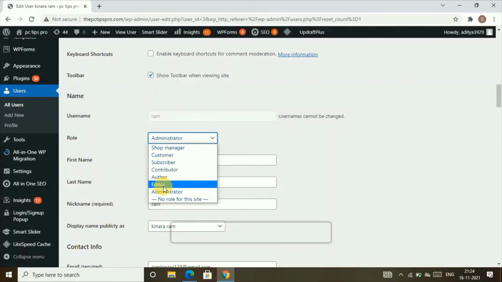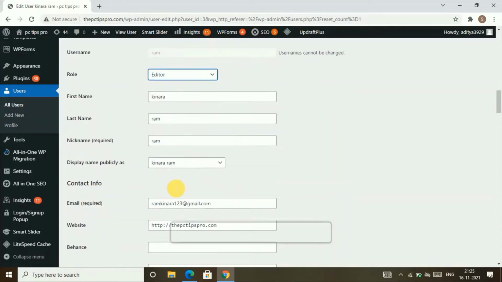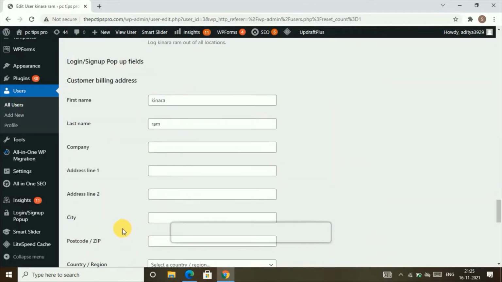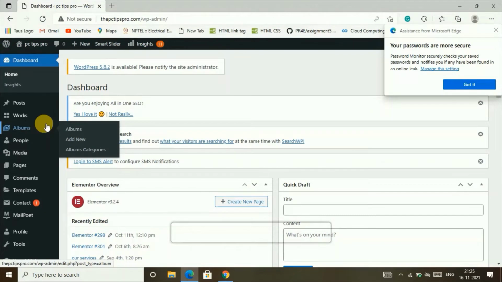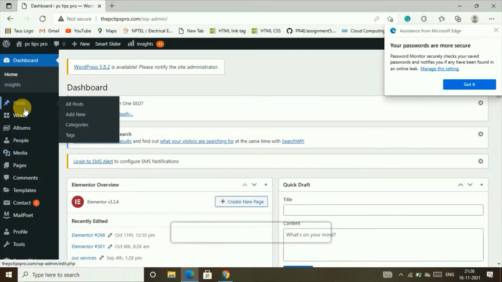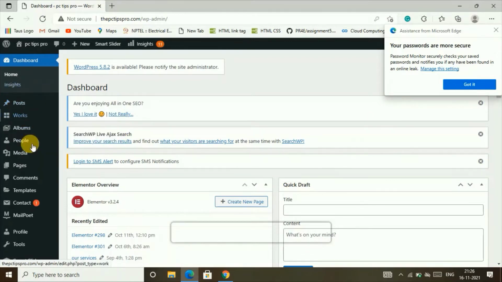So editor is something similar to author or contributor. So he'll be able to edit the pages and posts, and has no access to themes and plugins, so he's nowhere related to the themes and plugins. So let's click on update user. So now if you see, so now here you will see that when we change this to editor, he'll only get access to the posts, and most of the settings will be hidden, like posts and pages will be available.